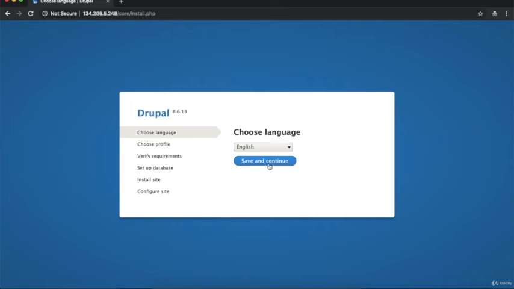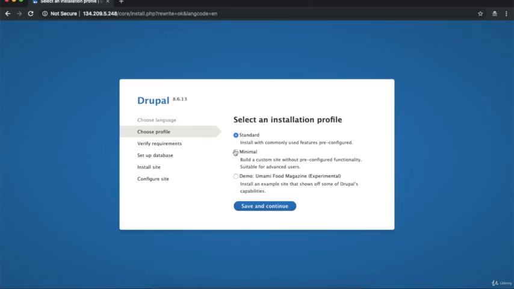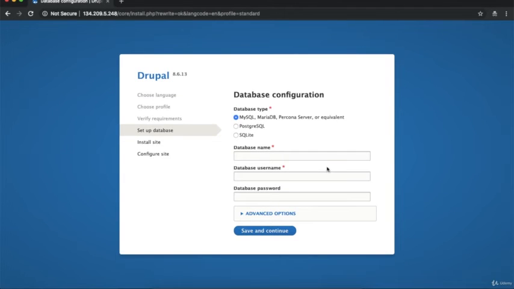Now to continue, we need to click the save and continue button. And over here, we need to choose the installation profile. Suppose we are going with the standard, and this will land you on this particular web page where we need to set up the database. As we have already configured and started the Postgres SQL service, I will copy this. In the database name, you can enter anything. I'm going to enter Postgres, right?